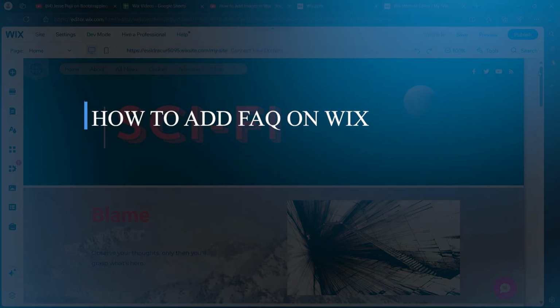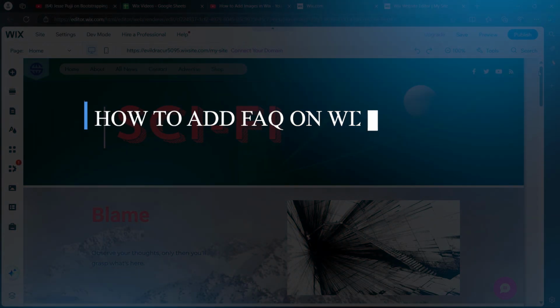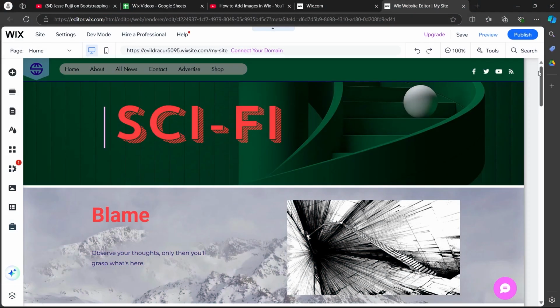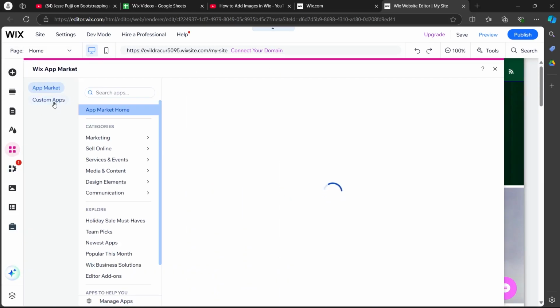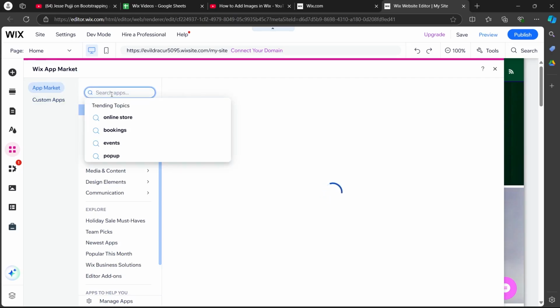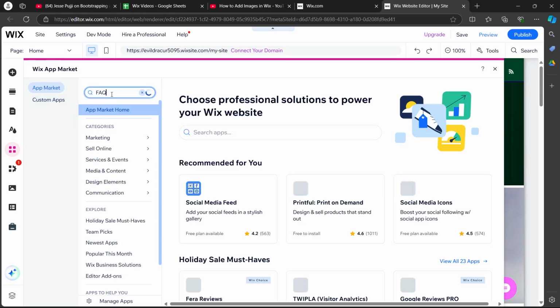Today I'll be showing you how to add FAQ on Wix. So in order to do this, first of all, open your Wix editing page. Now click on this small add apps icon at the left of the screen. Now you'll be navigated to your app market. In the app market, click on the search apps icon and search for FAQ.